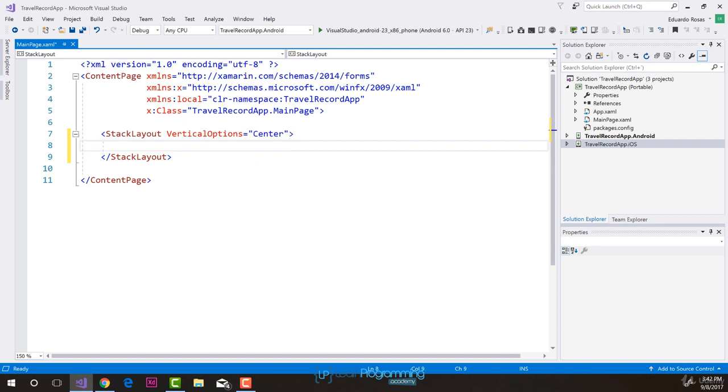And there is another great thing about PCL. Visual Studio will allow us to autocomplete XAML code in ways that it didn't allow with a shared project.